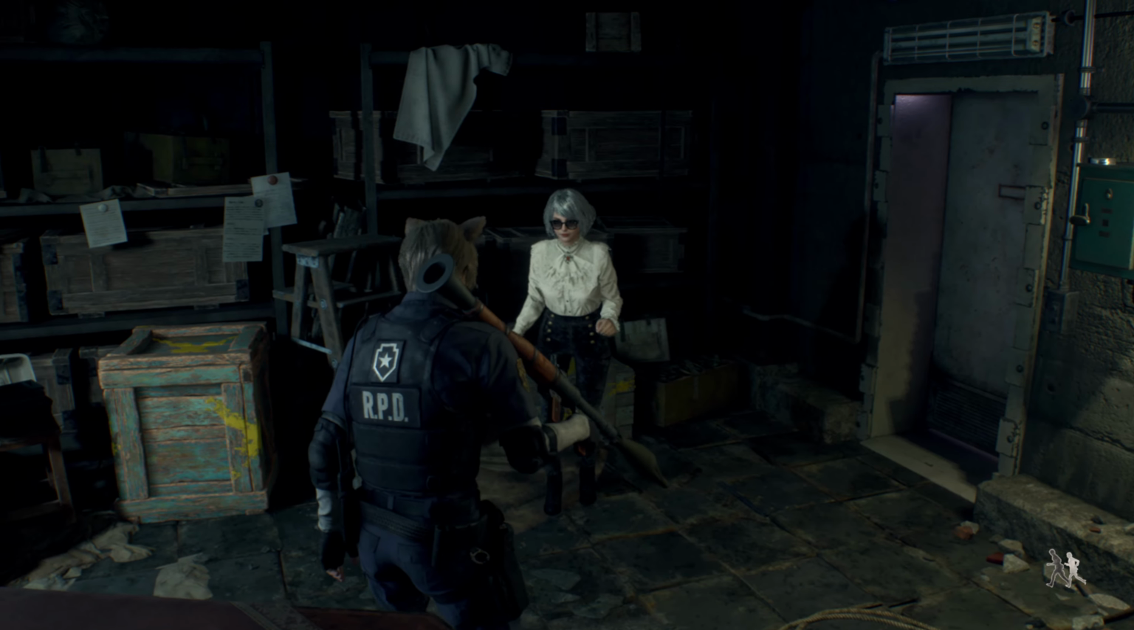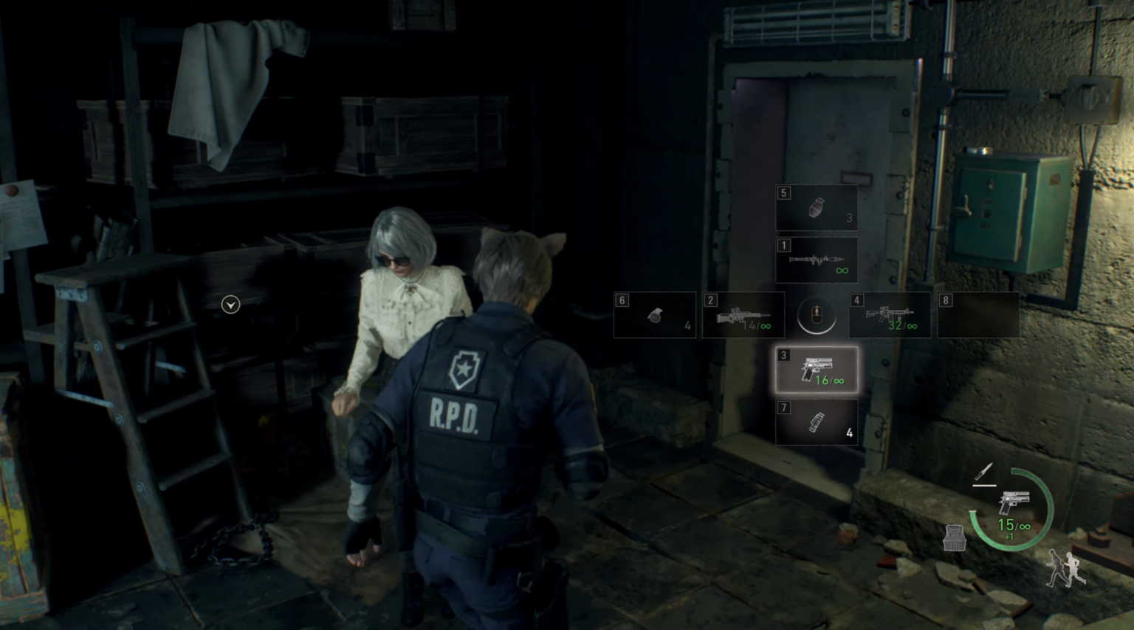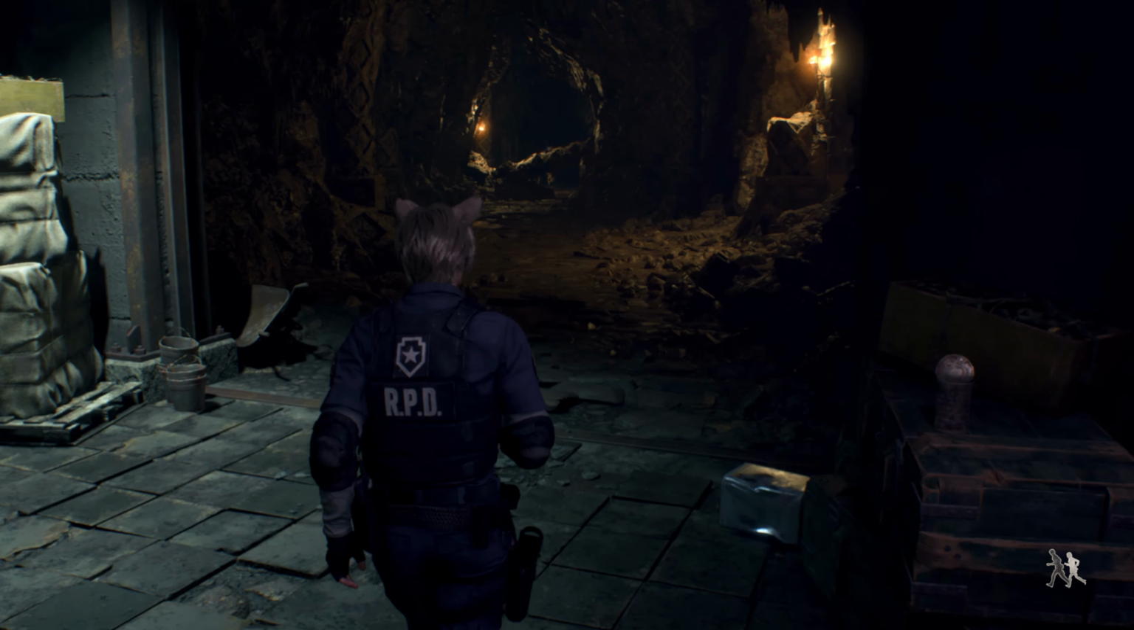The mod is working fine. As you can see, this girl's armor has been removed. And that's how you can install any mods in Resident Evil 4.